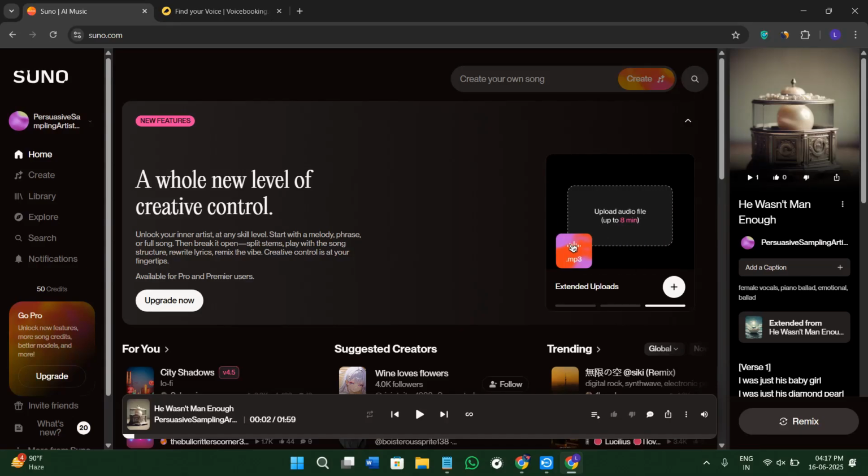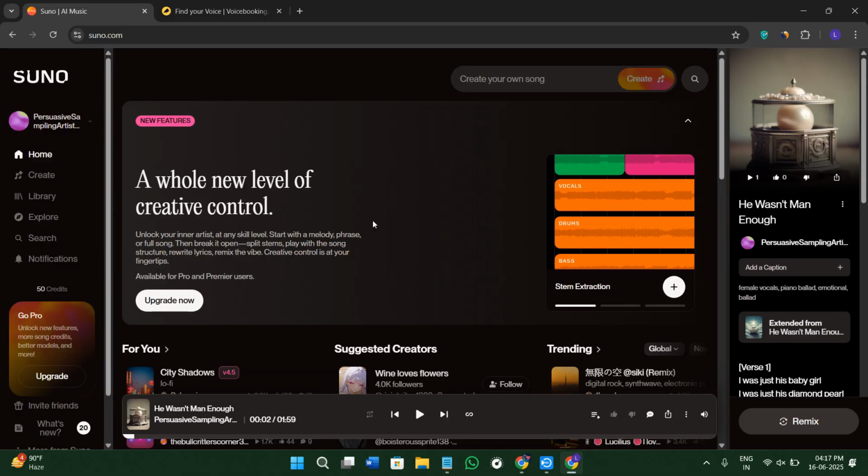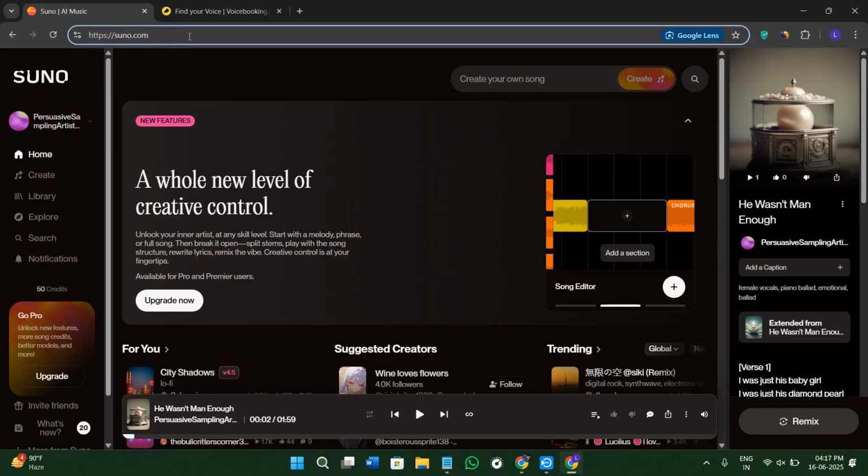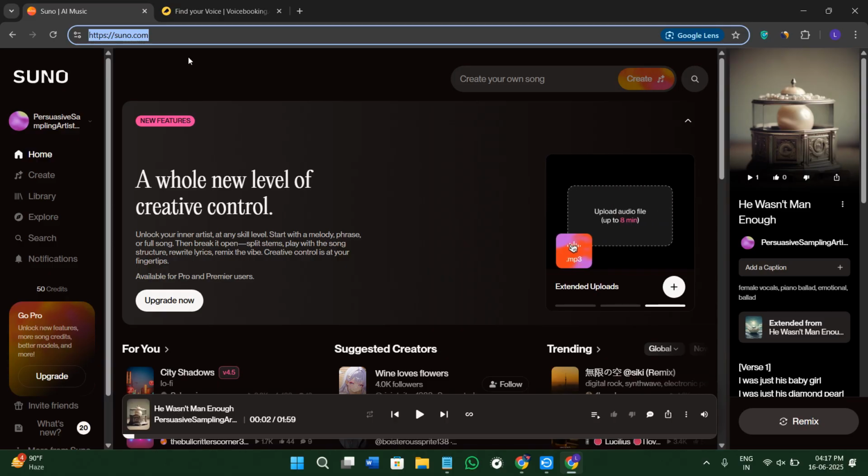In today's quick tutorial, I'm going to be showing you exactly how to download your Suno AI song on PC in 2025. For that, first of all, you need to open your web browser and search for suno.com. Now, once you are on Suno AI, you need to simply log in to your account.